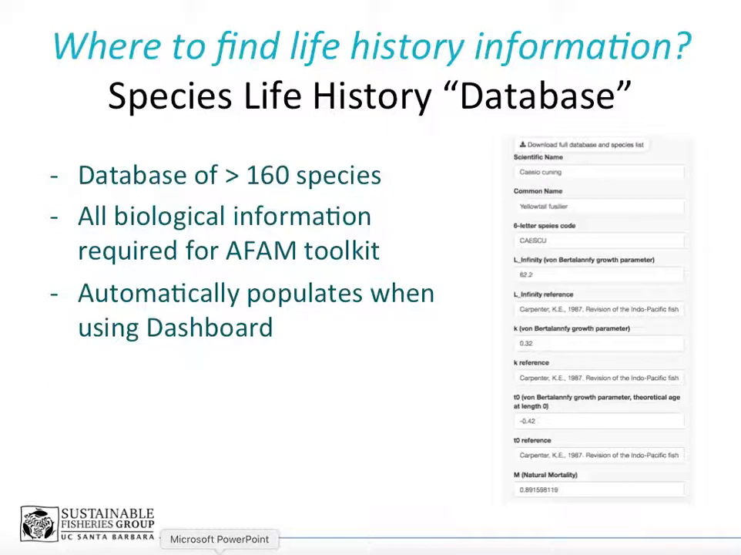Now, you might need a lot of these parameters to run your data-limited stock assessments. So something we've done with the AFAM toolkit is built a species life history database. This has a database of over 160 species that are commonly found in the Philippines, Indonesia, and Mozambique. Now, if you happen to have one of these species at your site, the AFAM toolkit comes preloaded with all of the information necessary to run all of the assessment techniques for that species. And this will automatically populate when you use the dashboard.